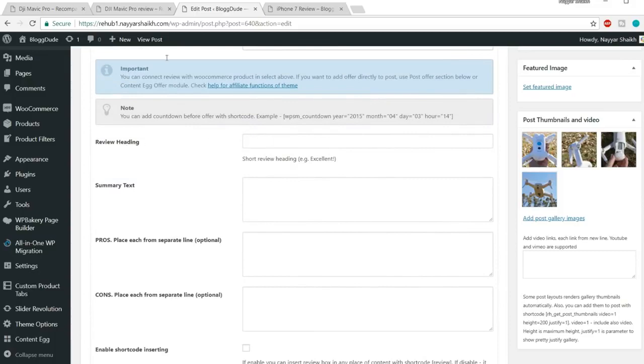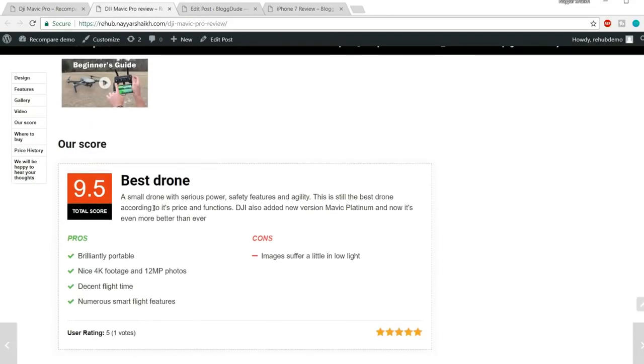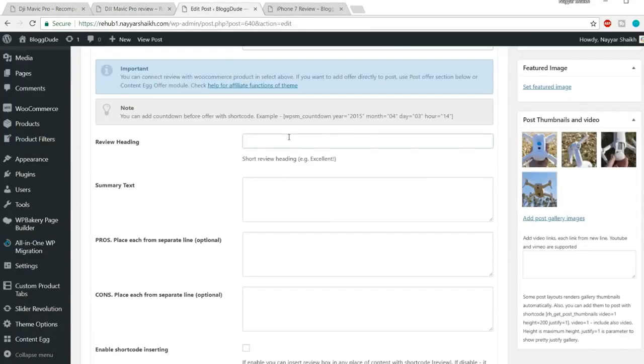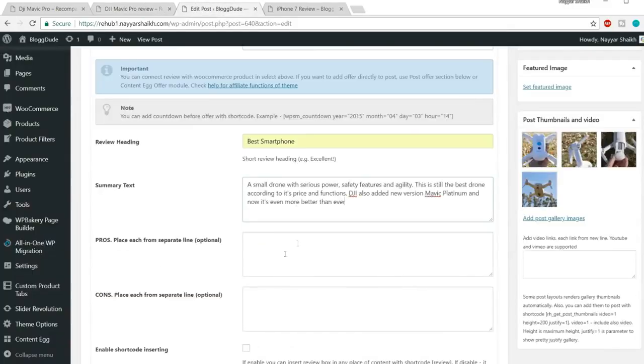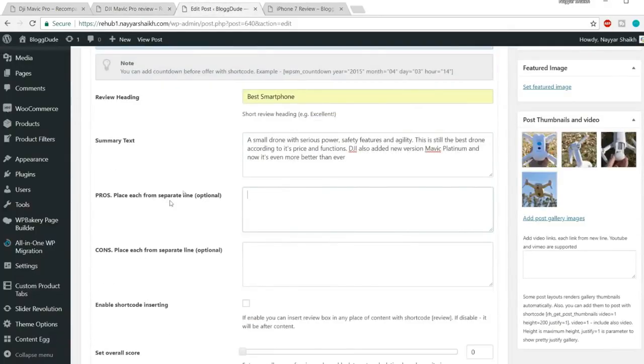First thing is the review heading. So how this would look, this is how. This is the heading, best drone. So I'll put in best phone maybe, or maybe best smartphone. Now summary text. This is where the summary text will come. So I'll just copy the same text and paste it over here. Now what are the pros which you find in this phone, and what are the cons that you find in this phone? So pros can be like camera or design, color.